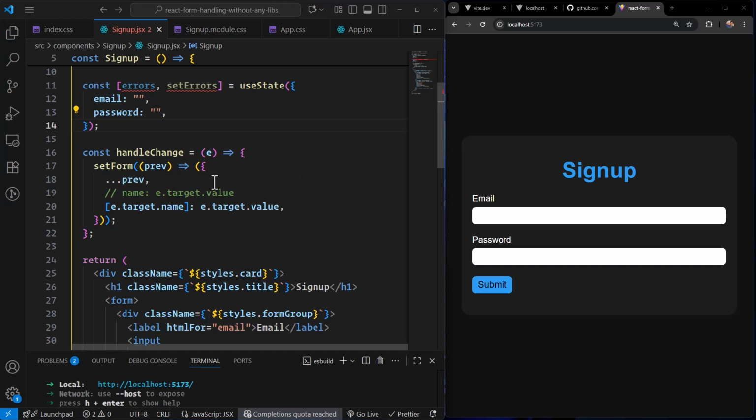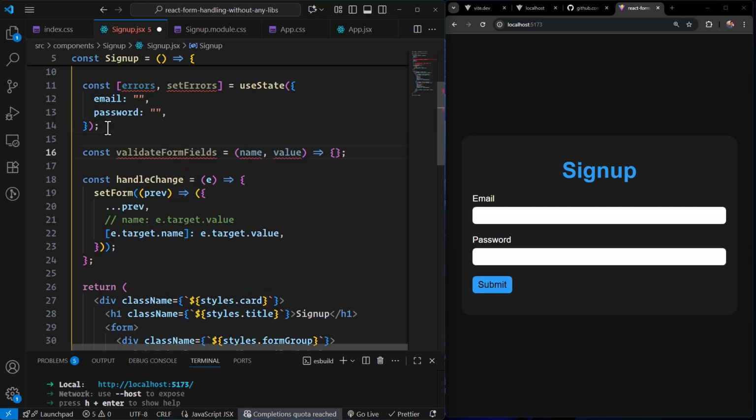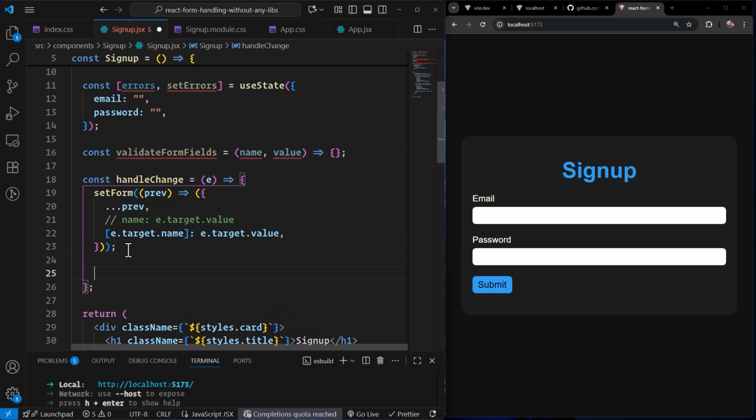Now comes the fun part. We have to validate our form fields so that the user gives us the correct information, and show an error message if the user enters wrong info. For that, let's create a function named validateFormFields above our handleChange function. It takes two arguments, name and value of the current form field that we are changing. Now let's call this validate function whenever any of our inputs change, that is within our handleChange function, like this.